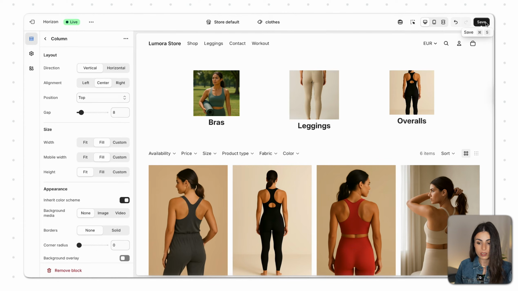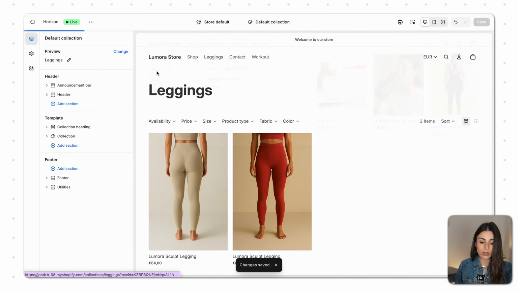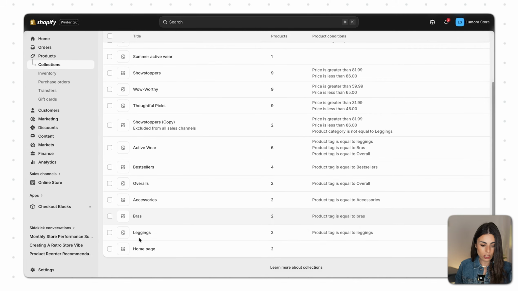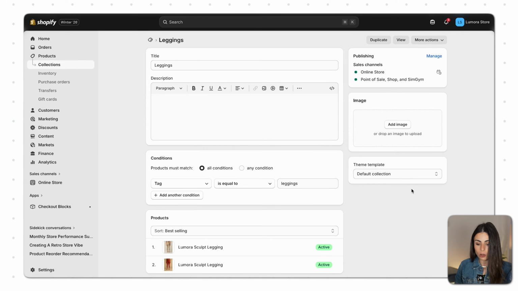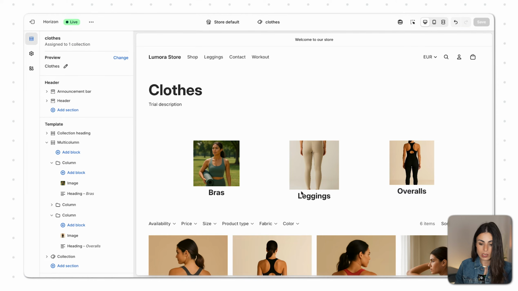Once you do that, you just need to click on save, and now you will see that your clothing collection has this option. But if you go to the leggings collection, you won't see this, because for the leggings collection, if we go back in here, we have the normal template, the default one. We don't have the clothes one. Okay, so we go back now to our clothes collection, and as we can see, we are finished with the sub-collection section.